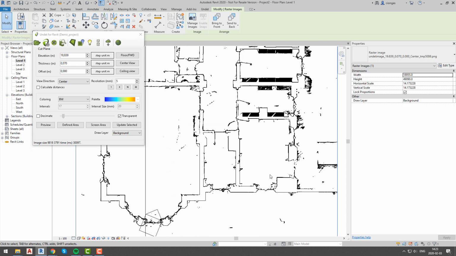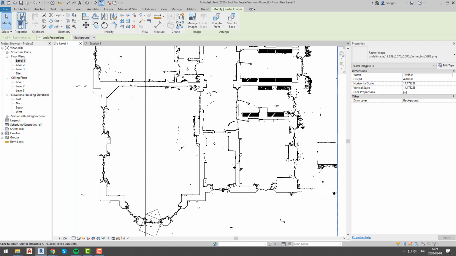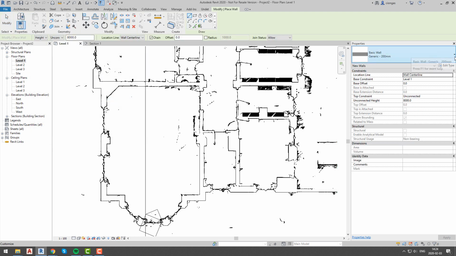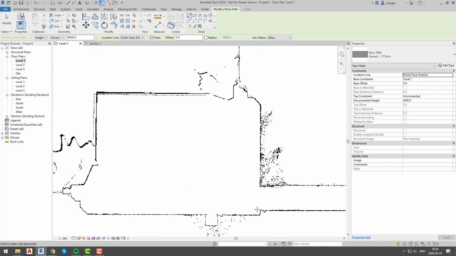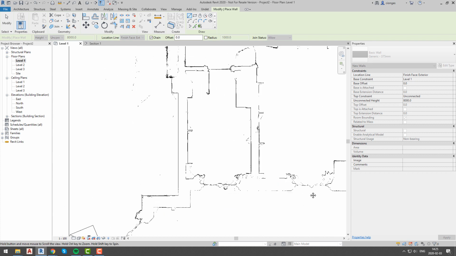We will select only the last image of center view. Now we are ready to model. We will select Finish Face Exterior option as location line, and we will follow outline of our external facade.